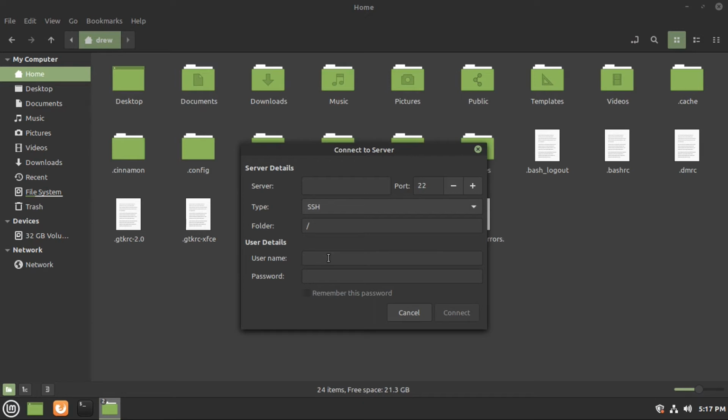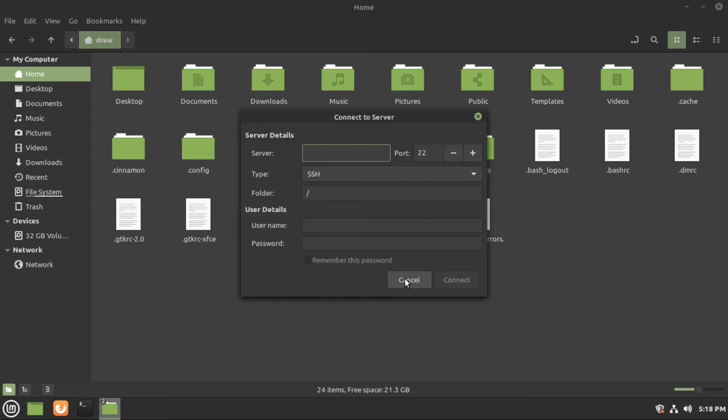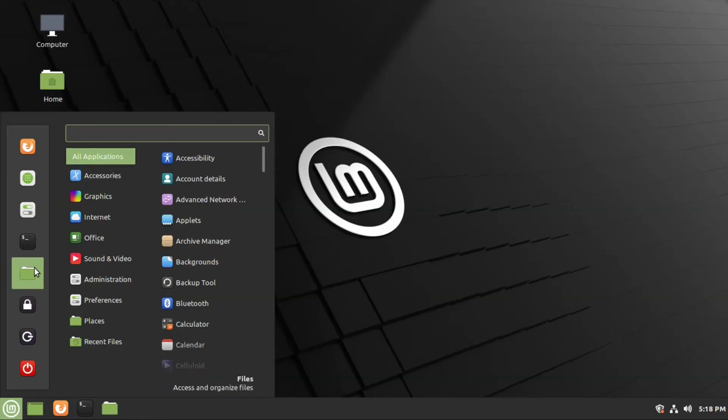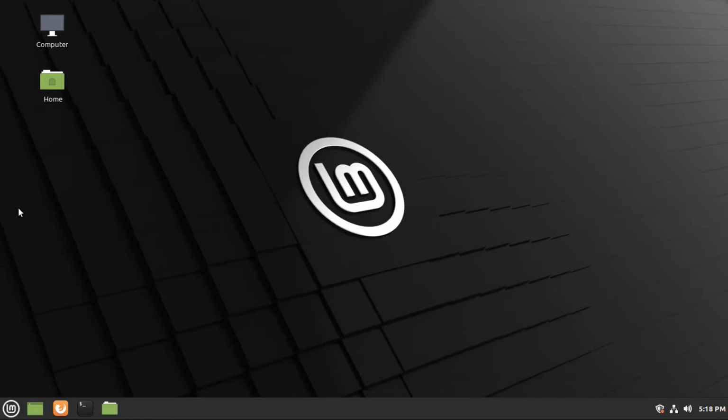And by the way, SSH is a protocol that allows you to run commands on a Linux system from another system, for example, and SFTP is an SSH protocol that allows you to securely access files on a system from another system. And by the way, we can get out of this by clicking cancel. So now before we go much farther, let's look at the system settings.